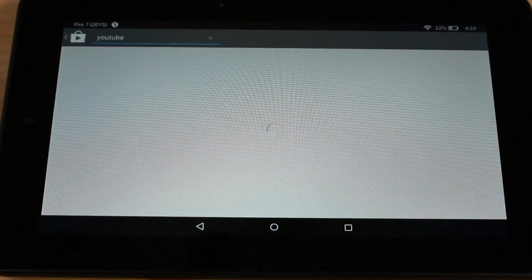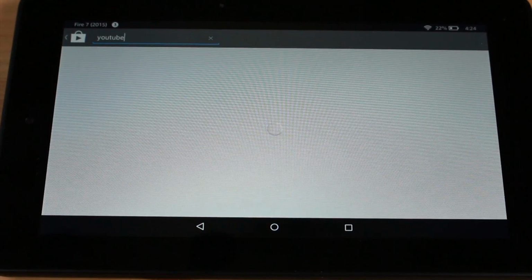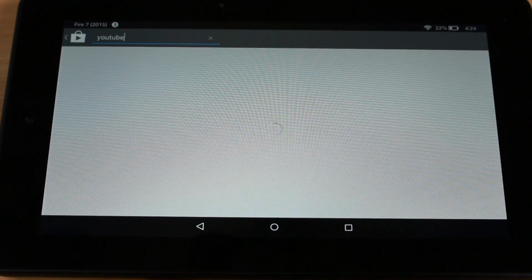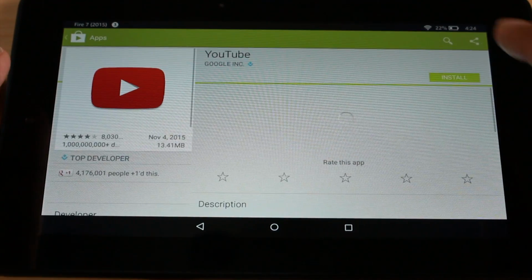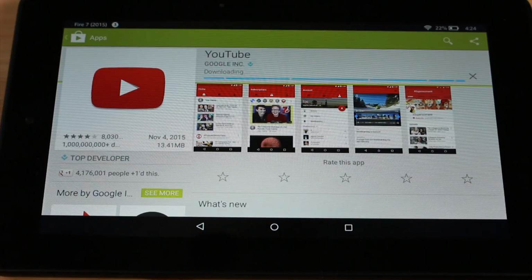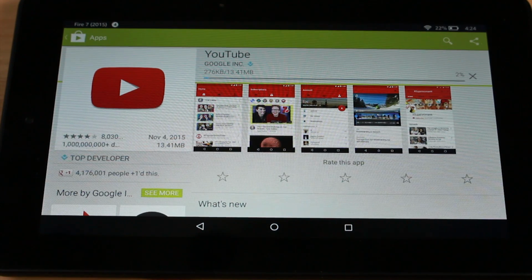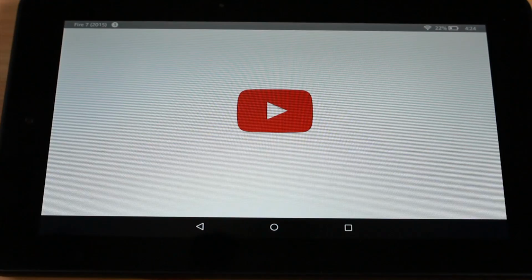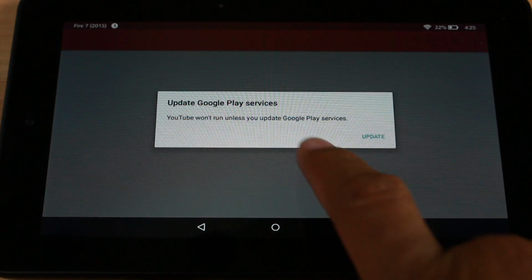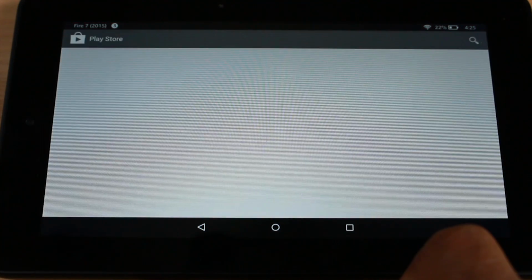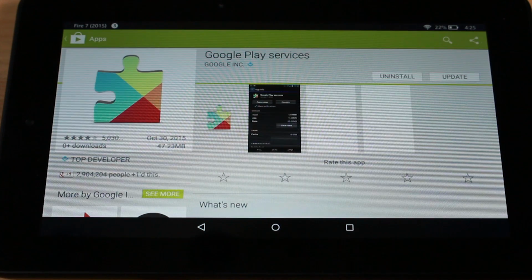And then once we open it, it will prompt to update the app, update Google Play services. Tap on YouTube, install, accept. All right, open it up. It will take a second, don't worry. And here we go, tap on update. And this is the final update we needed for everything to be submitted. Tap update.